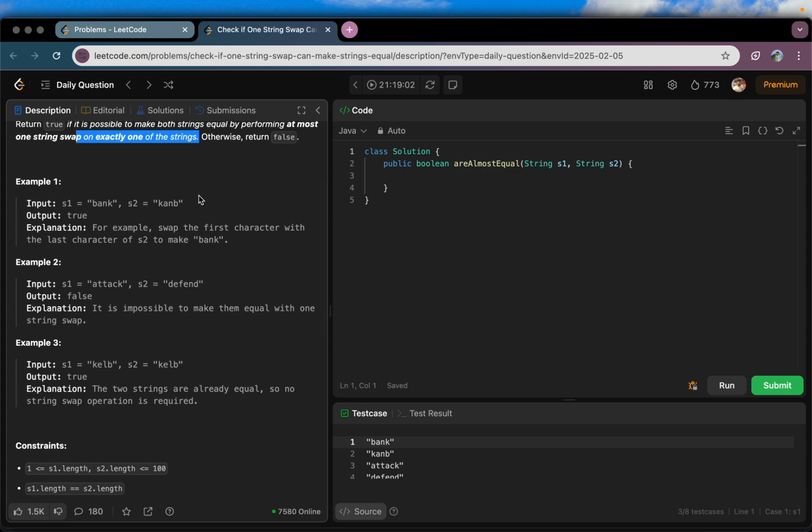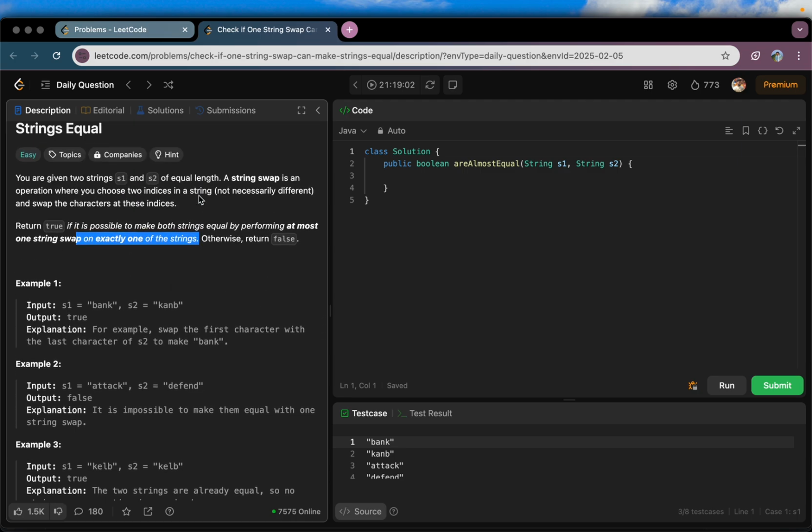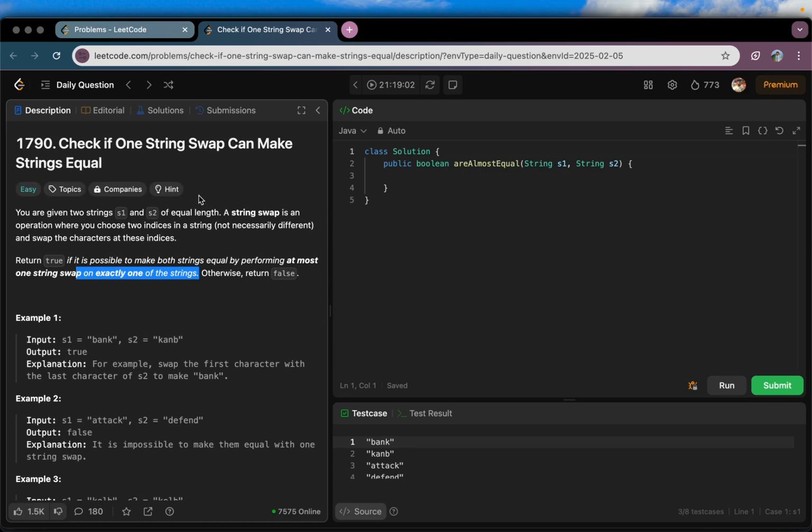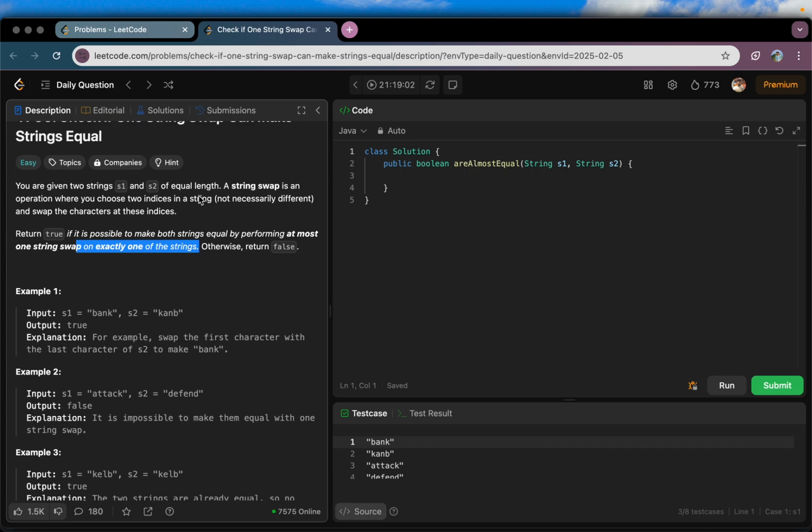The question was that we need to make the two strings equal, and we can perform the operation at most once. The operation is that we can choose either of the strings, let's take string S1, choose two indices, and swap those characters. After swapping, both strings have to be equal, right?